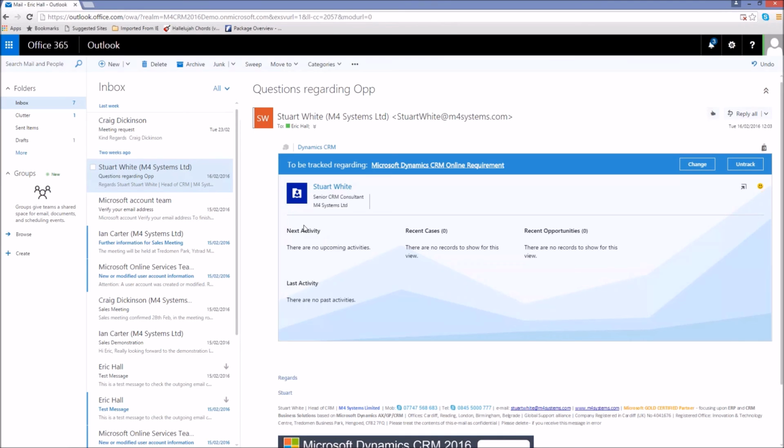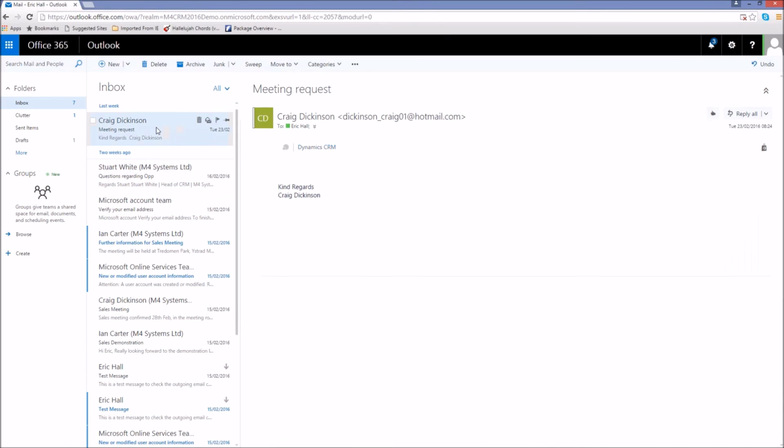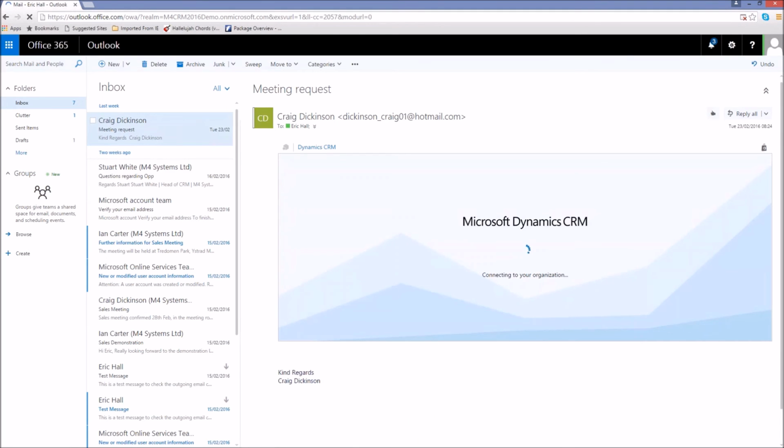But what happens if that contact doesn't exist? Well, I've got one above here, Craig Dickinson. If I do exactly the same and click on my Dynamics CRM link, in this case, what it's going to do is go away, interrogate my CRM database, and it's going to find that Craig actually doesn't exist. So what do we do about that? Now, obviously, the ideal is that we're able to create that contact very, very easily.